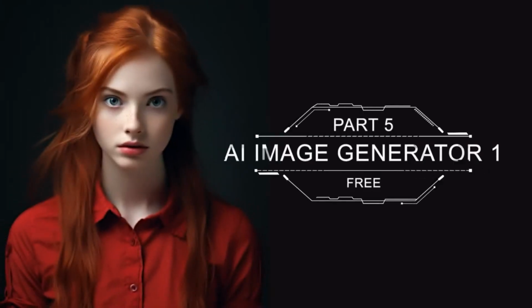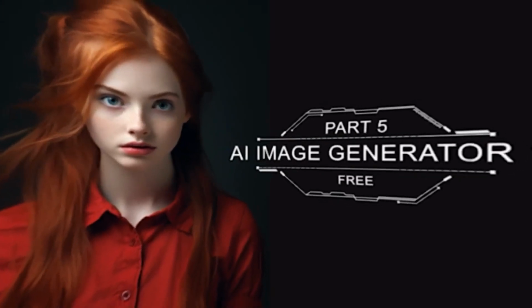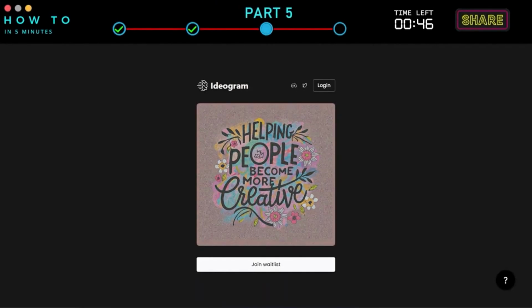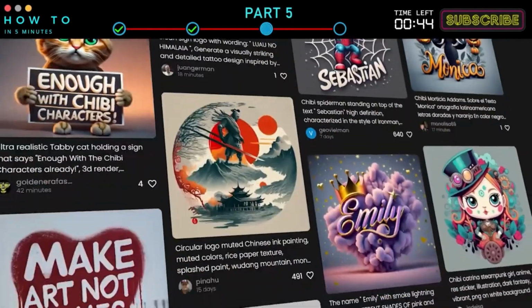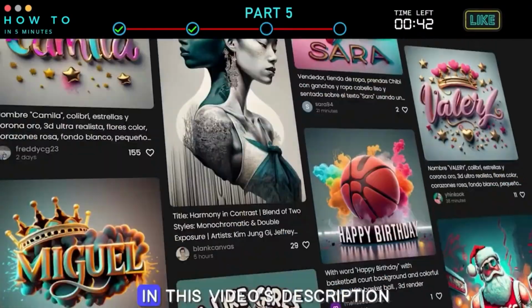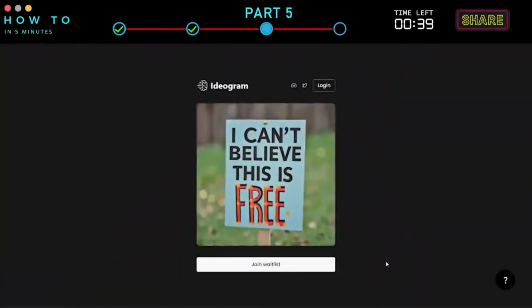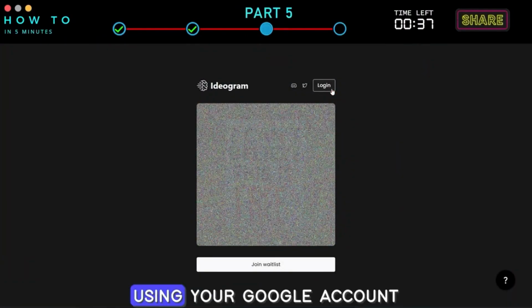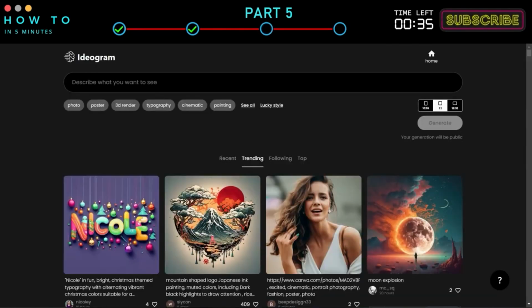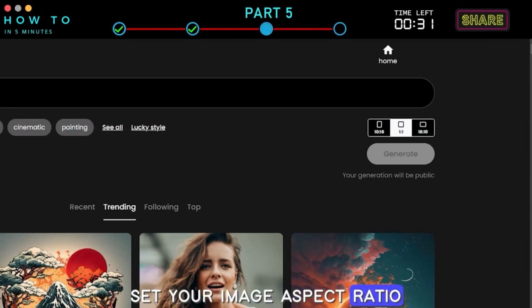Part 5, Free AI Image Generator 1. The first free AI image generator is Ideogram. Visit the Ideogram website. You can find the link in this video's description. Click the login button and you can continue using your Google account. To generate AI images using this free AI tool, set your image aspect ratio.